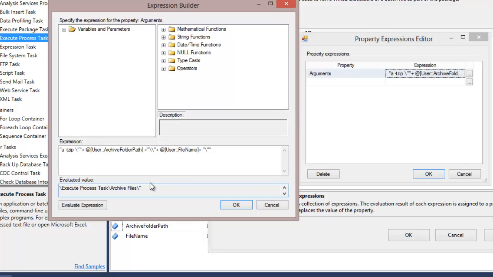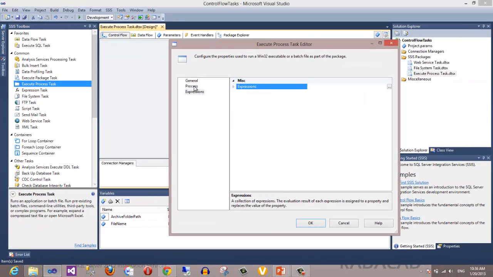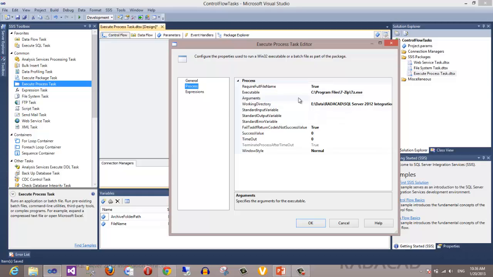And we do not have the file name right here because the file name is not generated yet, but at runtime it will be generated and concatenated to this string. So this is our argument for creating, archiving file. I do not touch any other things, just the success value set as 0.